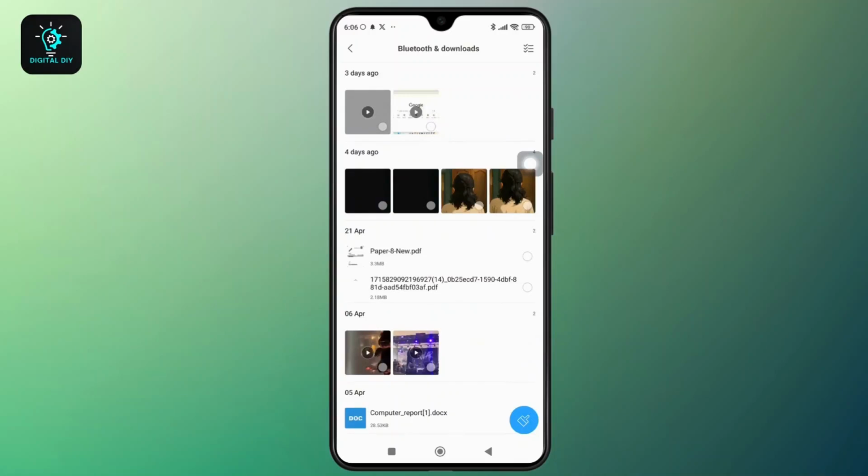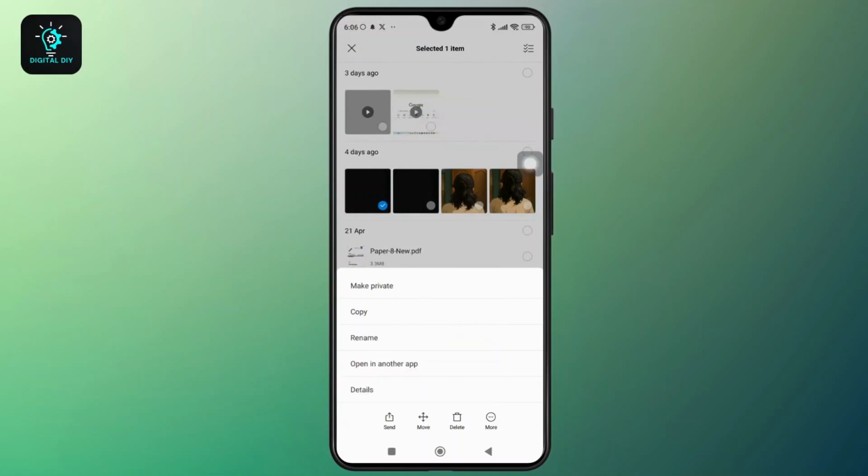And if you want to organize your files, just tap and hold on any item and you will get options to move, share, delete, rename and more. You have got full control over your download content right here. And that's how you find and manage your downloads on Android.